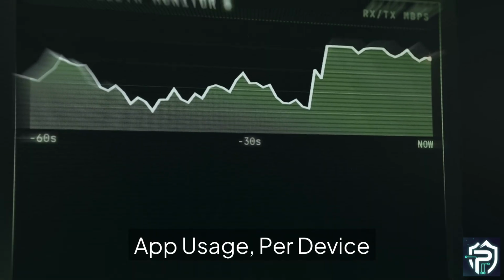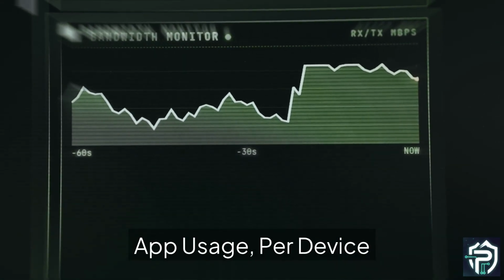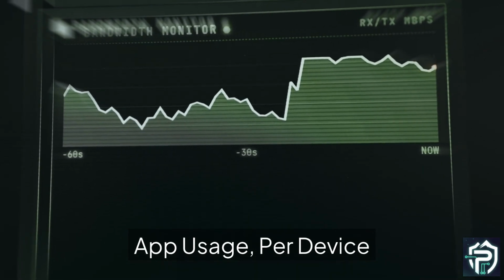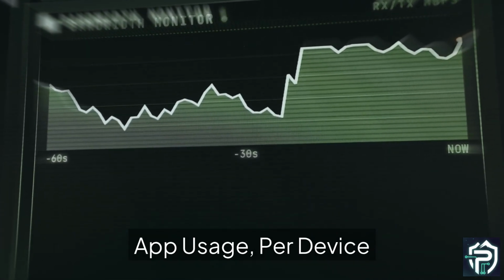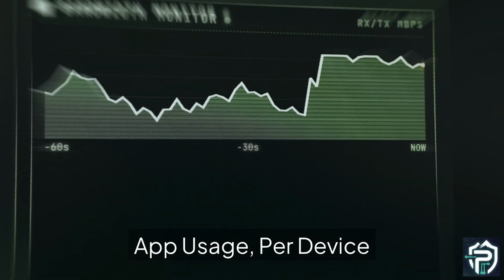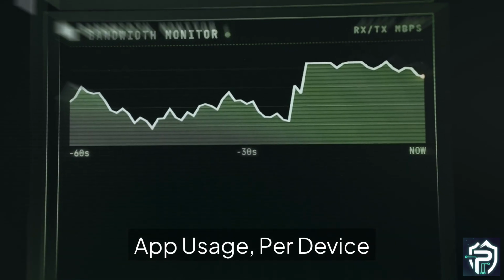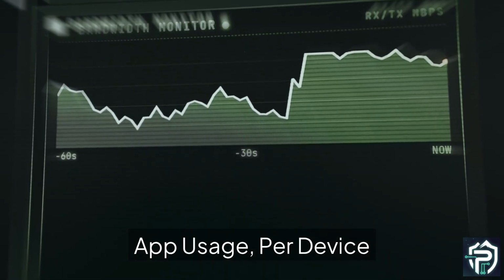Second, bandwidth hogs that don't match the device. A thermostat sending or receiving gigabytes of data has no legitimate reason to be doing that. Full stop. And that mismatch between what a device is supposed to do and what it's actually doing is exactly the kind of thing raw traffic data catches that a firewall rule never will.